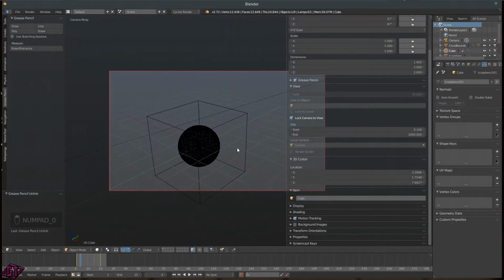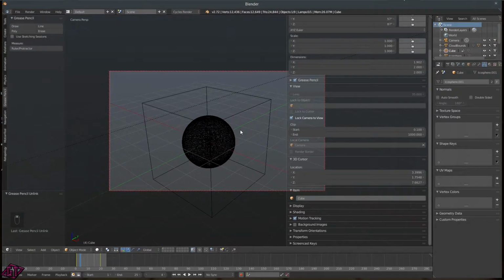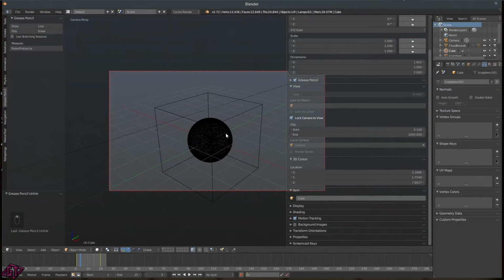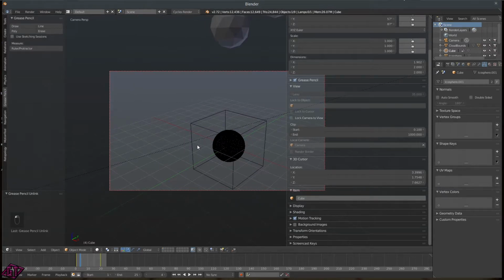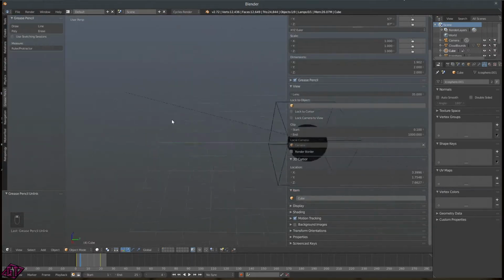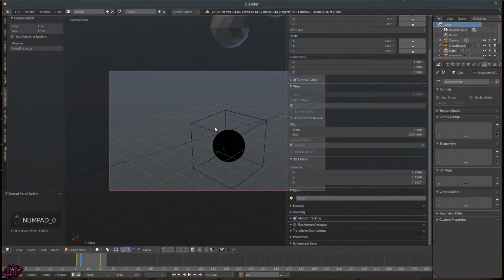Lock camera to view, I'm sorry. I use lock camera to view a lot because this is how I like moving my camera around. If you don't have this and you move your middle mouse button, you'll get out of the camera. Press 0 to go back in the camera. Then you'll have to press this red outline here, you see.